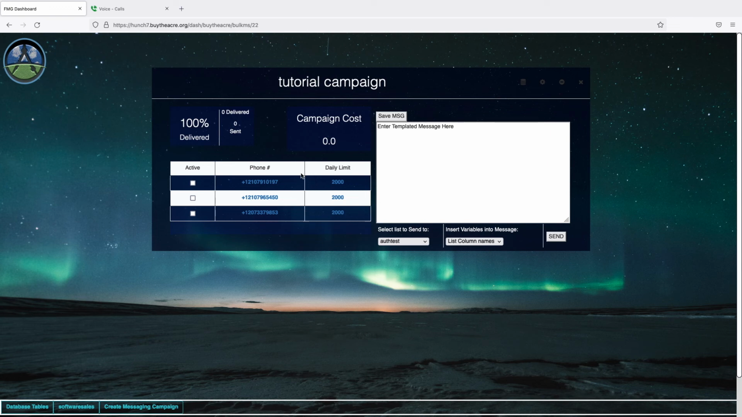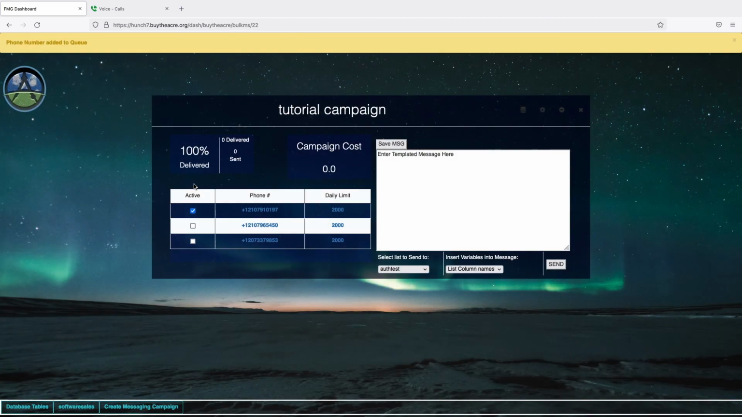Below, you have all of the Twilio phone numbers associated with your account, and you also have a column here for the daily limit. Each phone number is allocated 2,000 text messages per day. This limit is really just to protect your phone from getting flagged by carriers and to ensure that your messages arrive successfully. Based upon our current settings, there are no phone numbers currently selected to be active for this campaign. So let's change that. To add a phone number to this campaign, you can hit the active number next to that phone number in the pane we mentioned below.